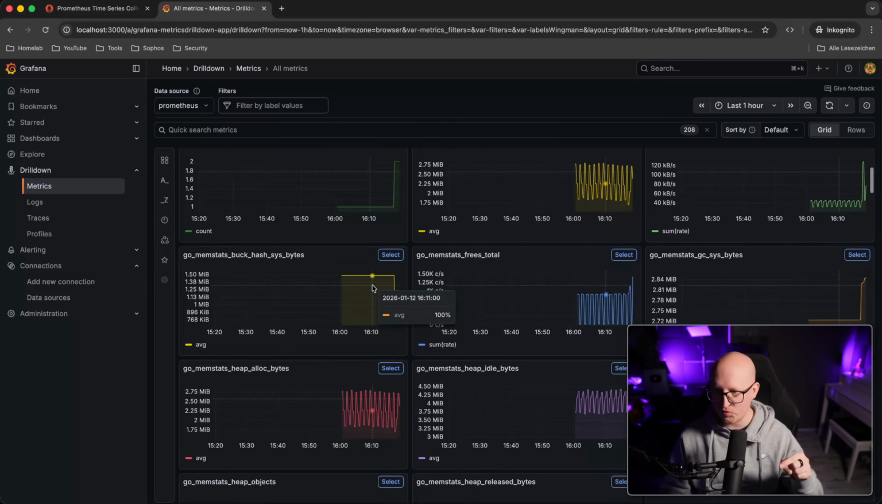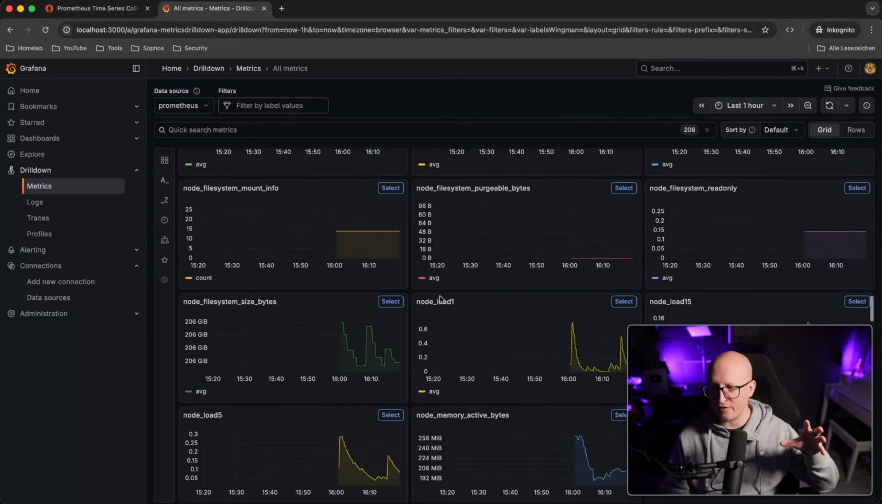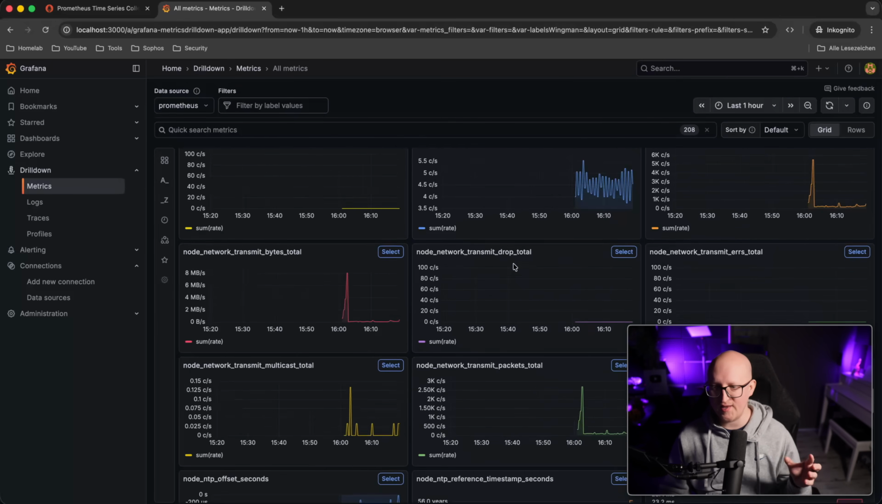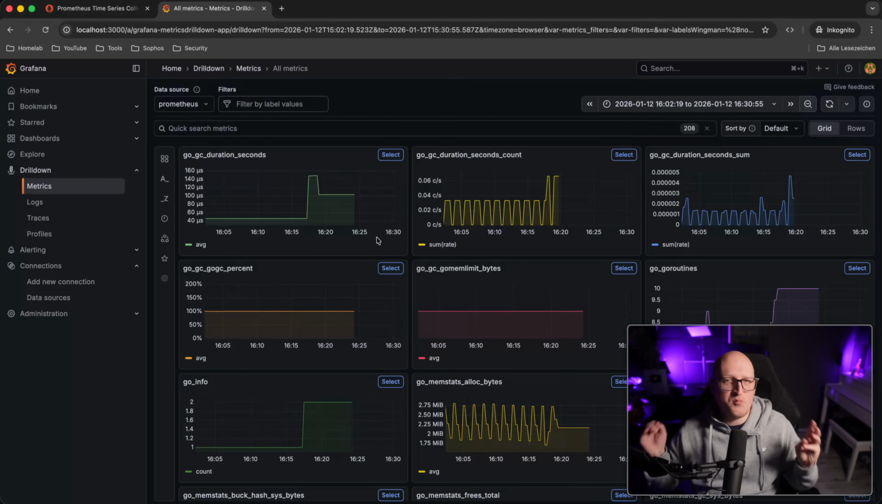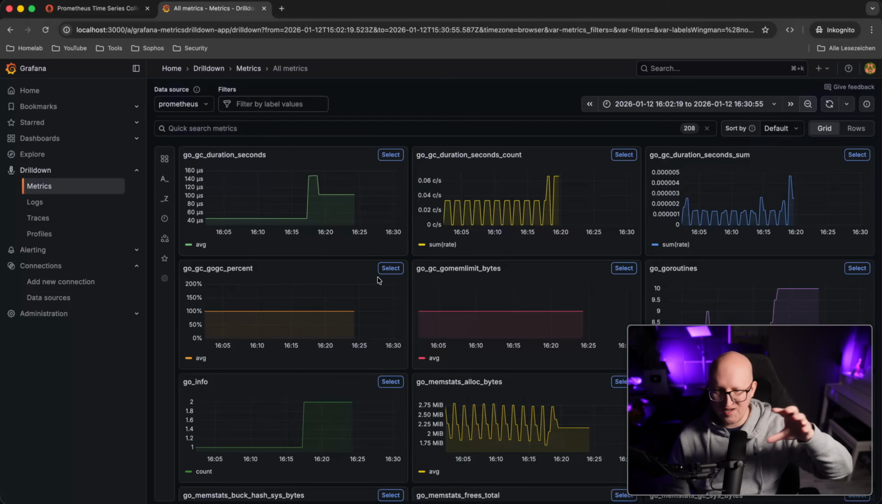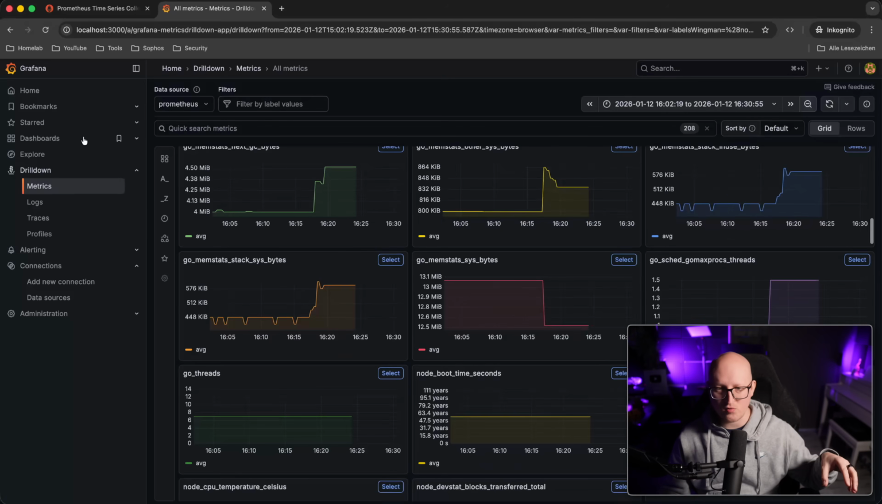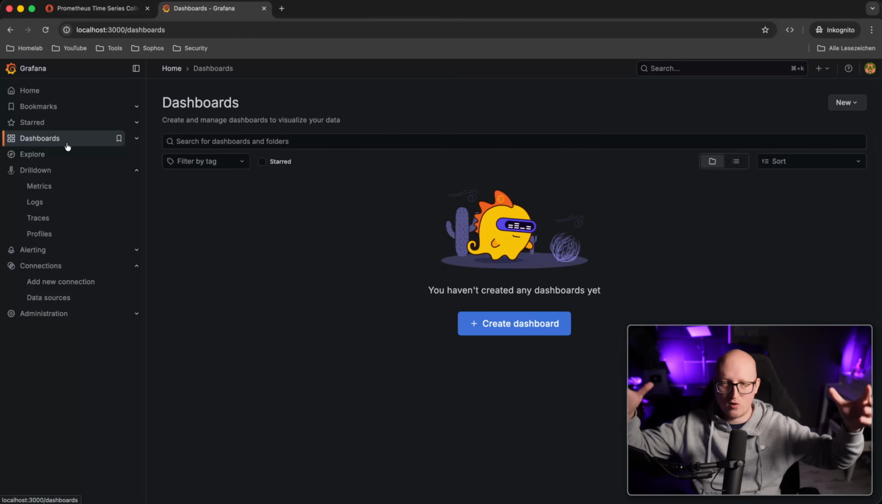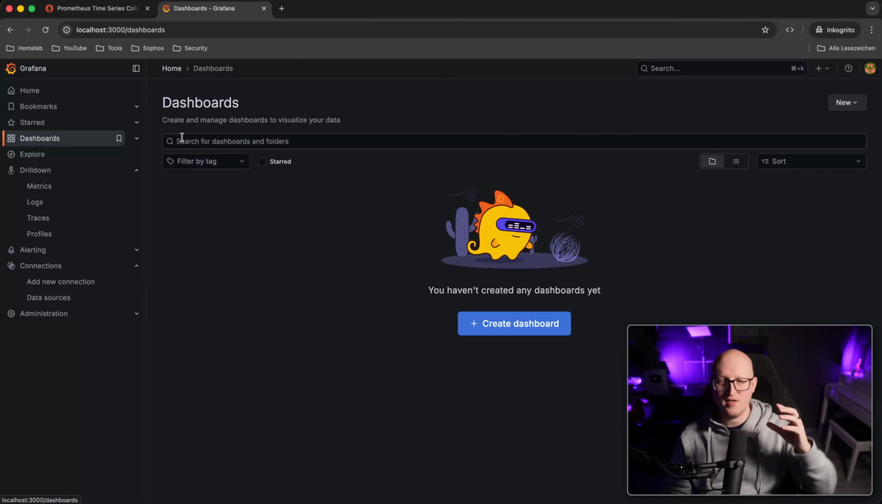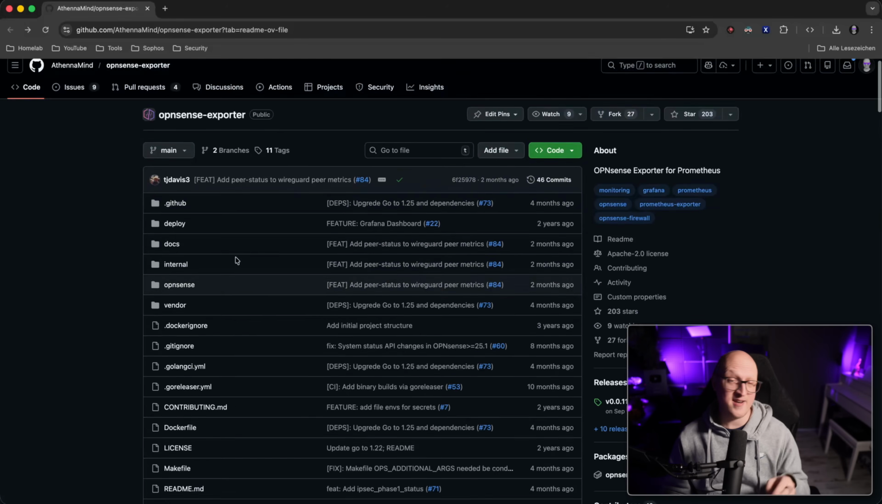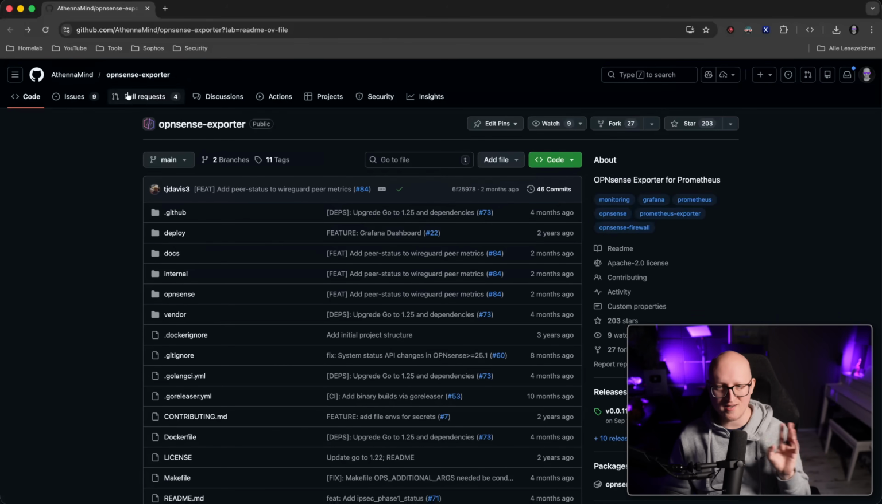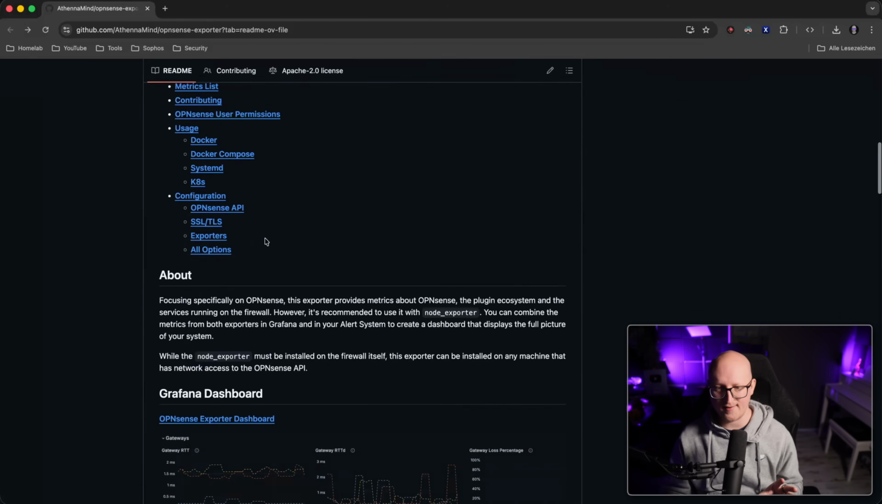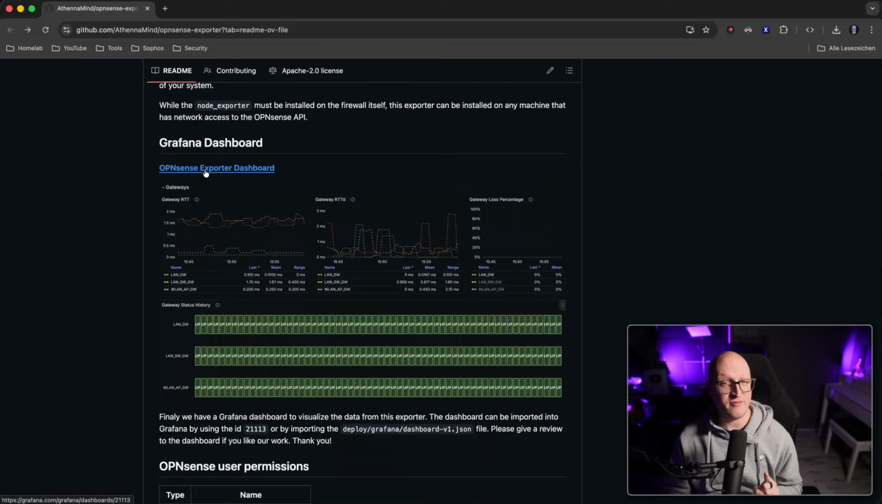If we go to metrics, you can see these are all of the metrics from the Prometheus database. But of course, this doesn't provide a good overview. Grafana is so flexible that you can select or query specific metrics and correlate them or visualize them in reusable dashboards. And as you might have remembered, in the Athena Mind OPNSense exporter, there is a link to a Grafana dashboard that we can use.